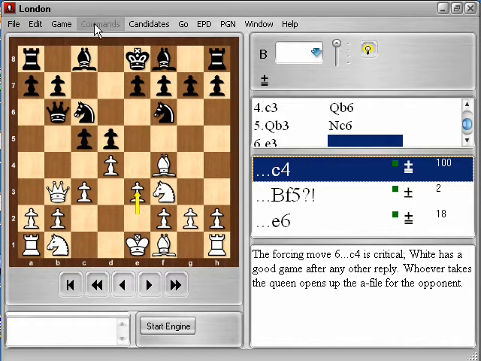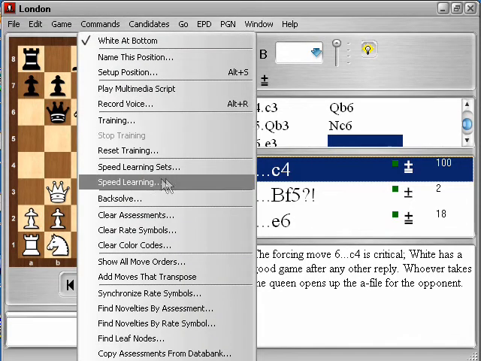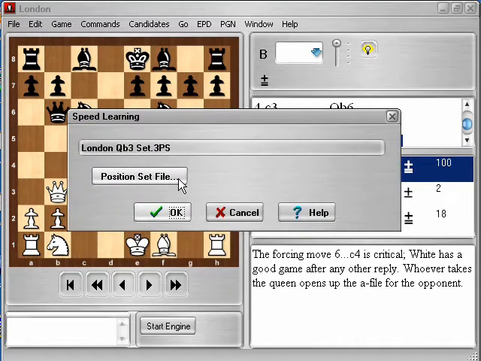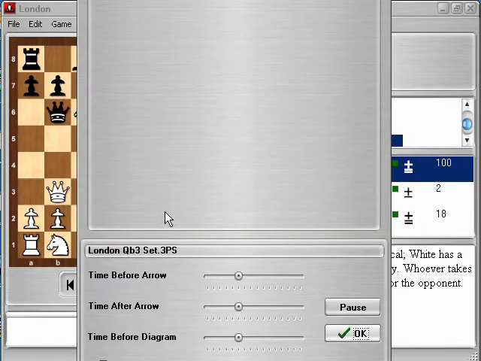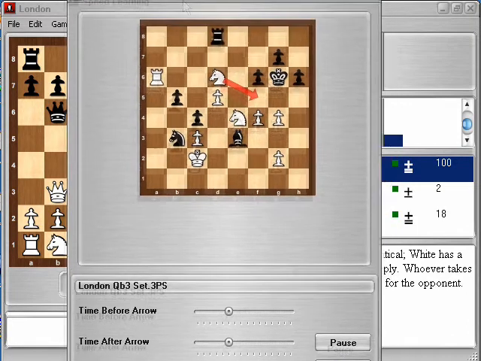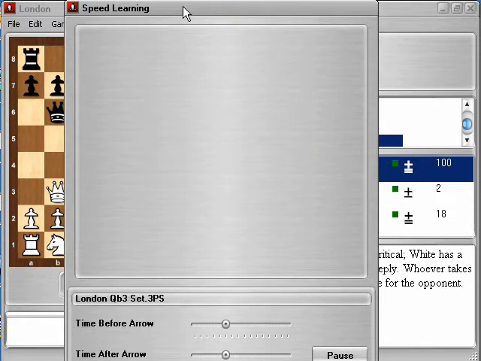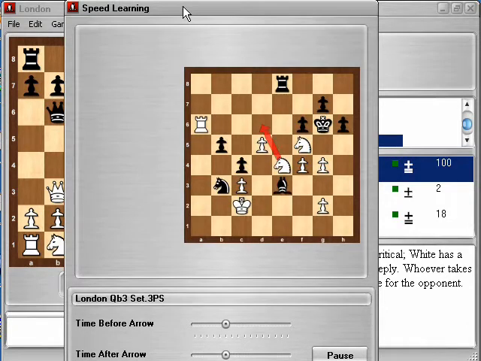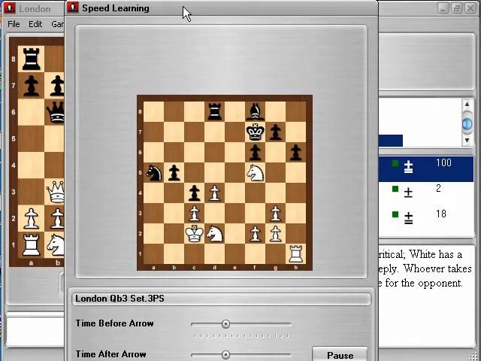Now I can start training with it. I can go to commands and say speed learning. At this point it suggests the last set we made called the London Queen B3 set, and I'll click OK. Again, I can get more help on this if I want to. Once I click OK, and let me move this down here so you can get a better look at it, it's going to start showing me the positions, and then a red arrow to show me the best move.